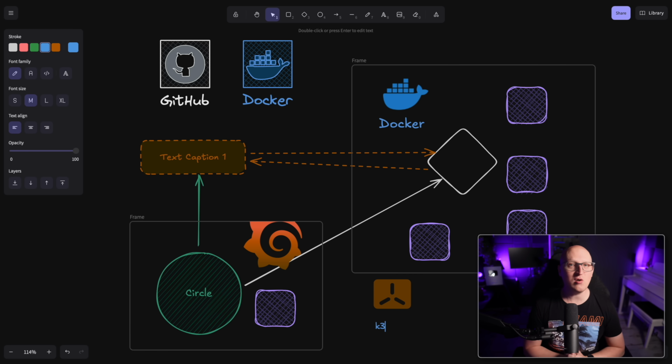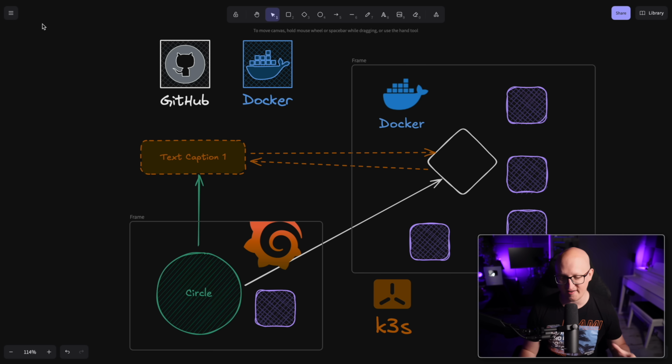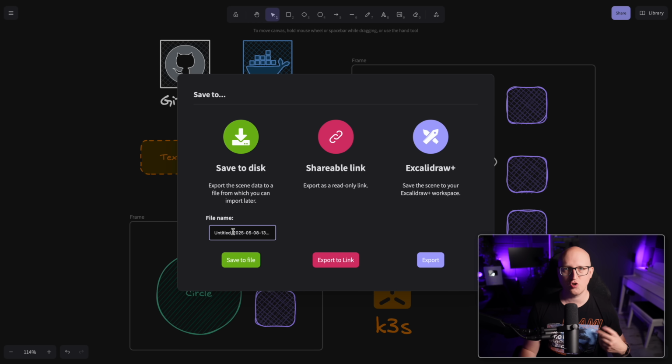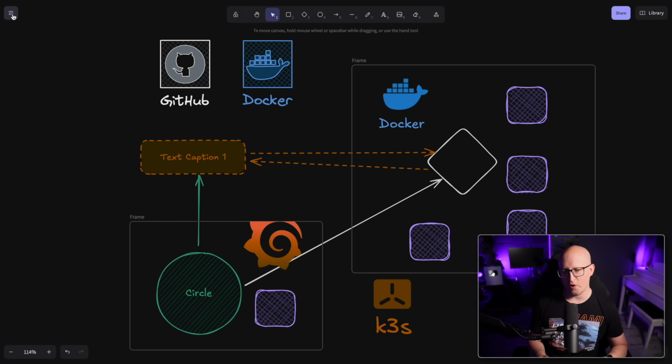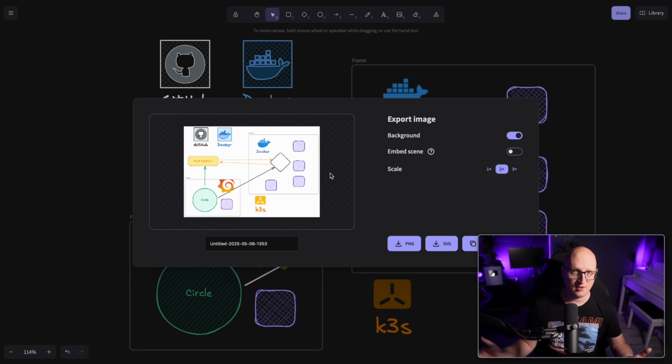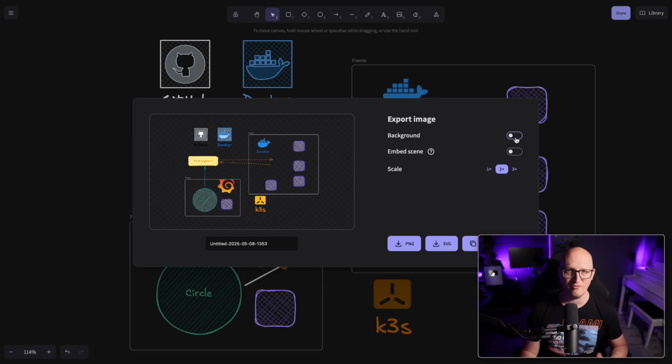So once you are happy with your Excalidraw whiteboard, you can save it, of course, as a .excalidraw file to your local disk, which contains all of the information to change the objects later. You can also share this as a read-only link with other people, or you can export it to Excalidraw Plus, but more about that in a few minutes. When you don't want to change these objects in your drawings later, you just want to embed your drawings into some other tool or a website, for example, then you can also export it as a PNG or SVG file.